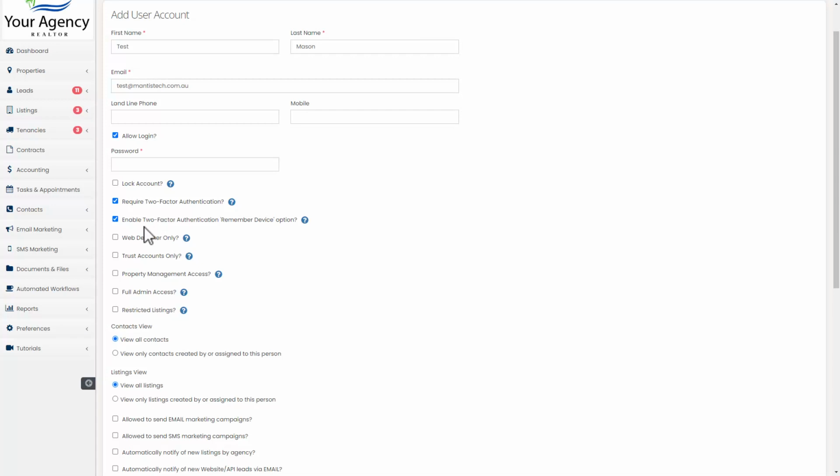The next option is enable two-factor authentication remember device option. So if this is ticked, what this means is that when someone first logs in from a device and they enter in their two-factor authentication code, it will then remember that that device is authorized to log into that account. So that means the next time they go to log in, it won't ask them for the two-factor authentication. It'll just accept their username and password.